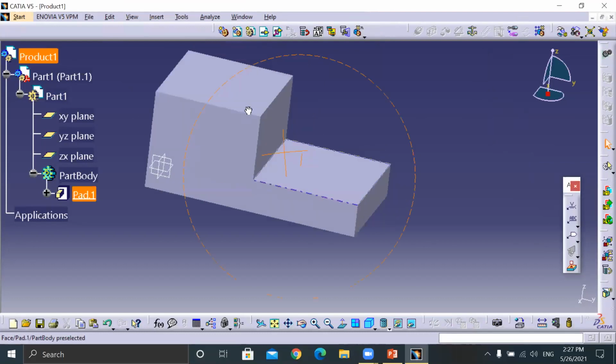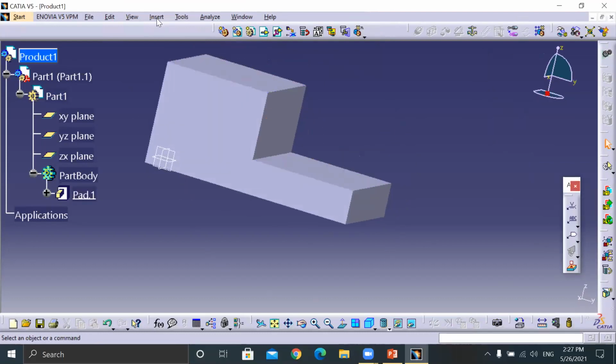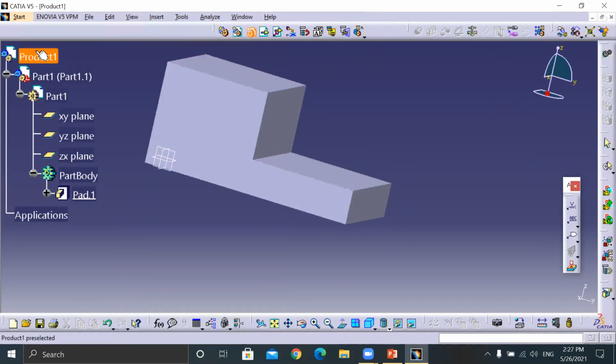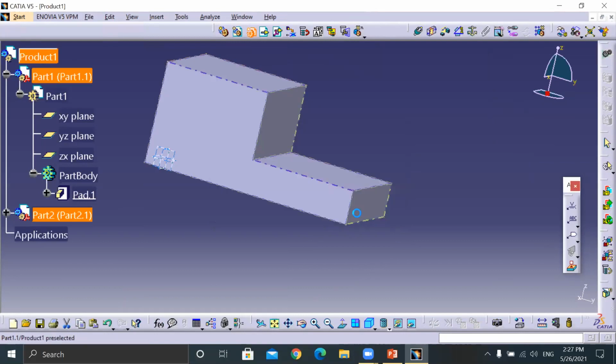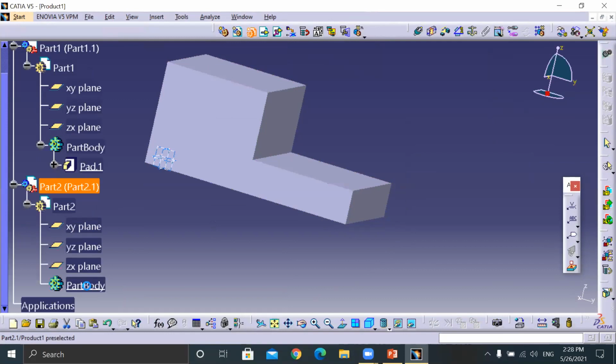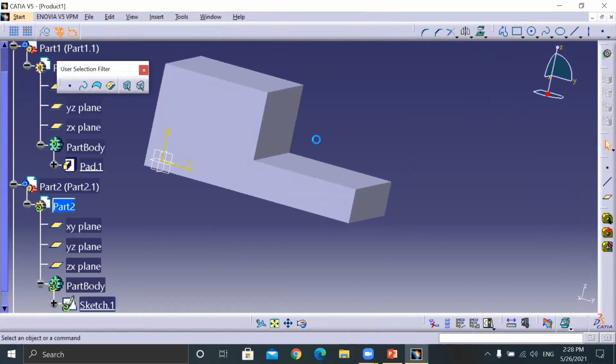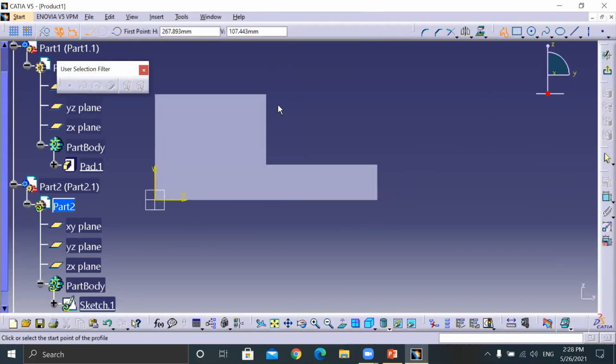Okay, for creating another part, again you have to go for Insert, New Part, select in the product. Now go for plus, double click on the part body, select a plane, go for 2D. Okay, now create the profile.